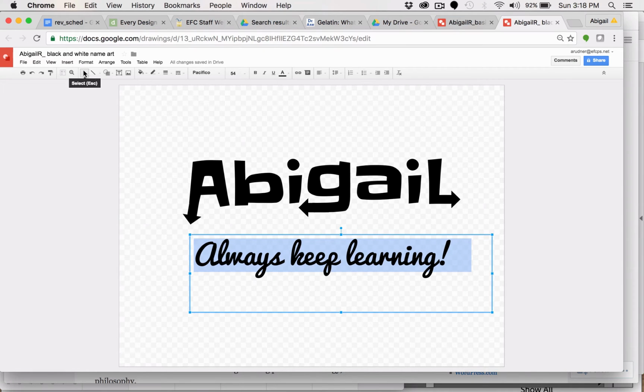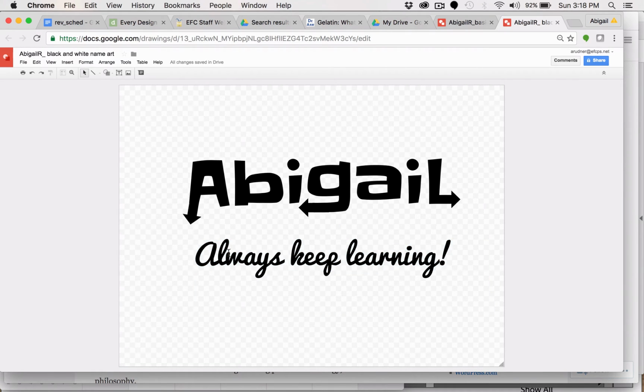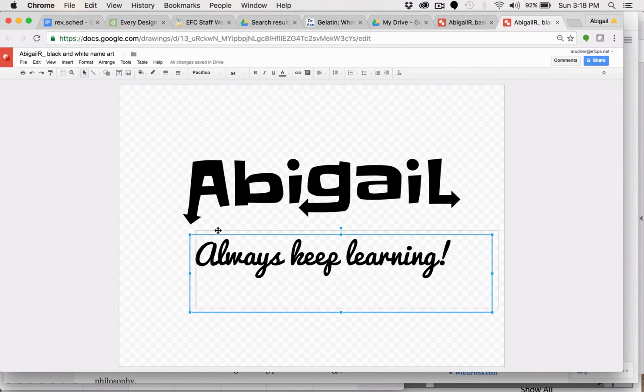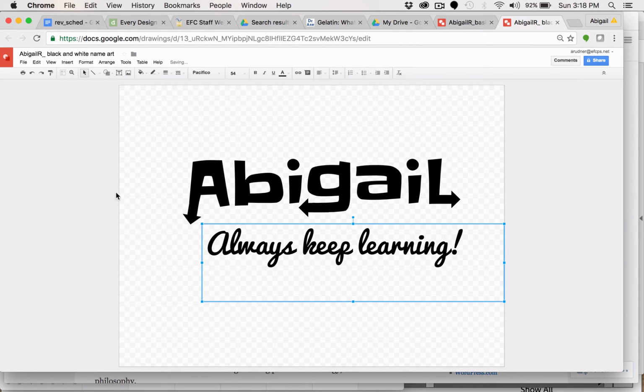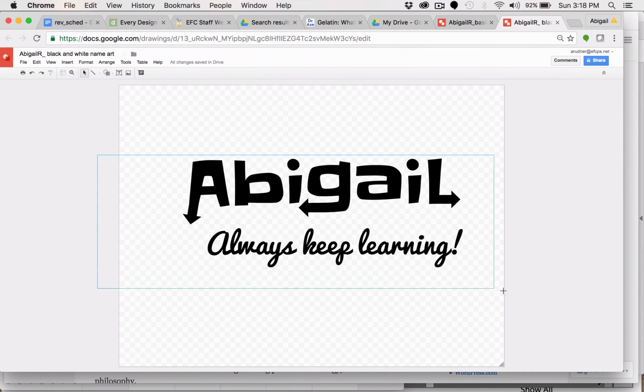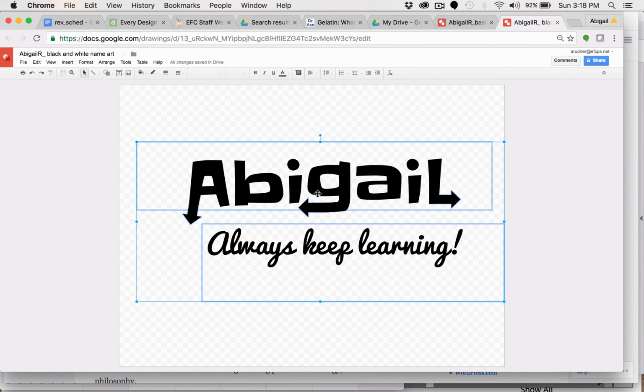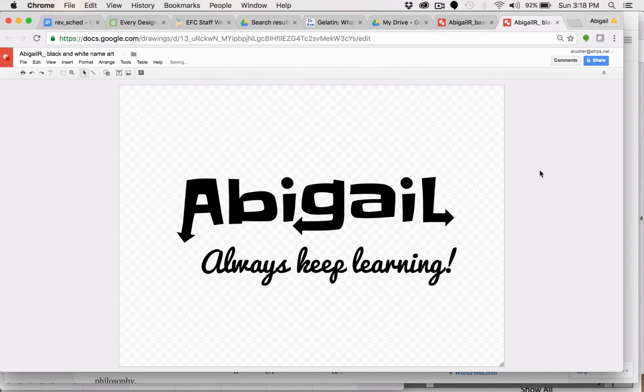I'm on the selection tool, and I can move this piece first by clicking away and then clicking on the box. If you move it at the edge, I can select both by making a box around it. Remember that this is a group now, so it won't come apart. And now I think I am going to add a border.